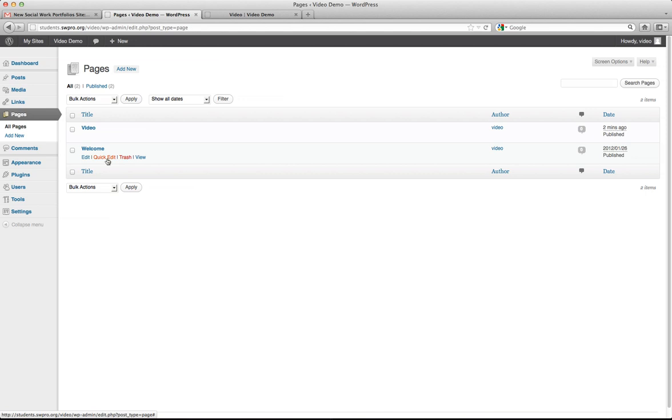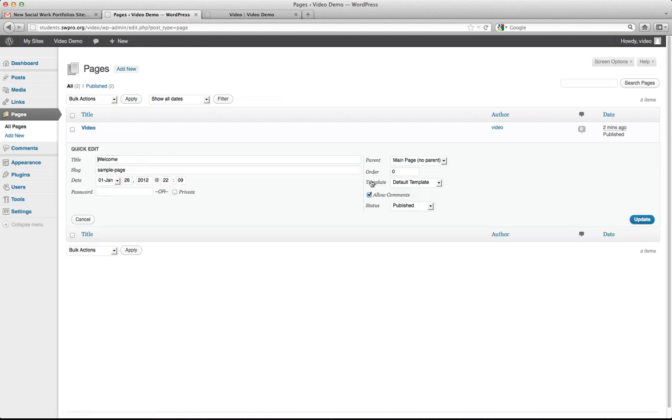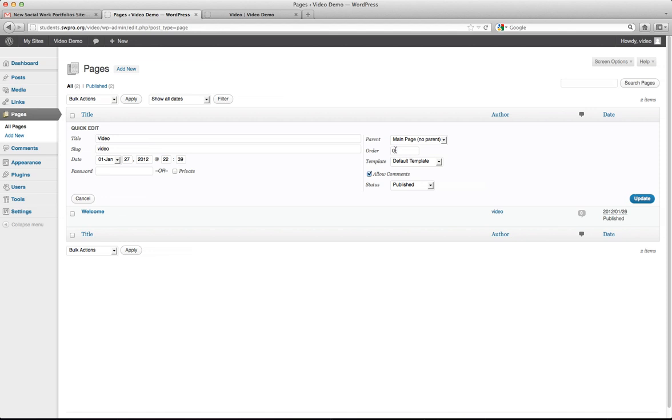The best way that I can describe how this works would be to do a quick edit and notice the order. The order is 0 for this one, and the order is also 0 for this one. That means that WordPress is going to organize them however it wants, generally by date, I believe, or it could be by name as well.